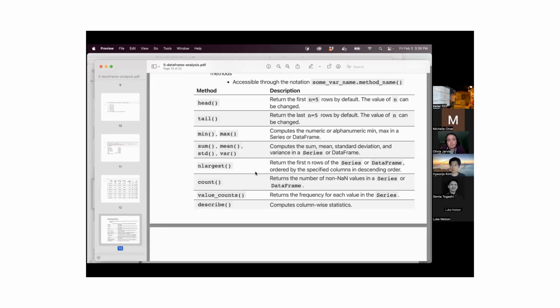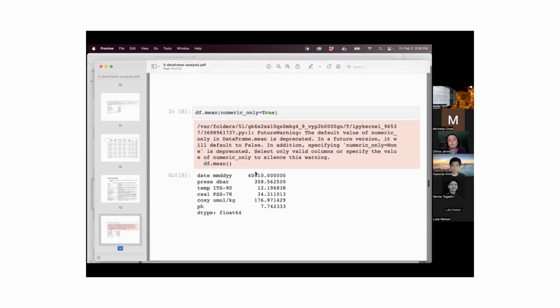Count, value counts, and describe. Describe is a useful one because it allows you to run a bunch of functions or a bunch of methods on a single data frame. It's going to compute count and mean and standard deviation and a bunch of other things.